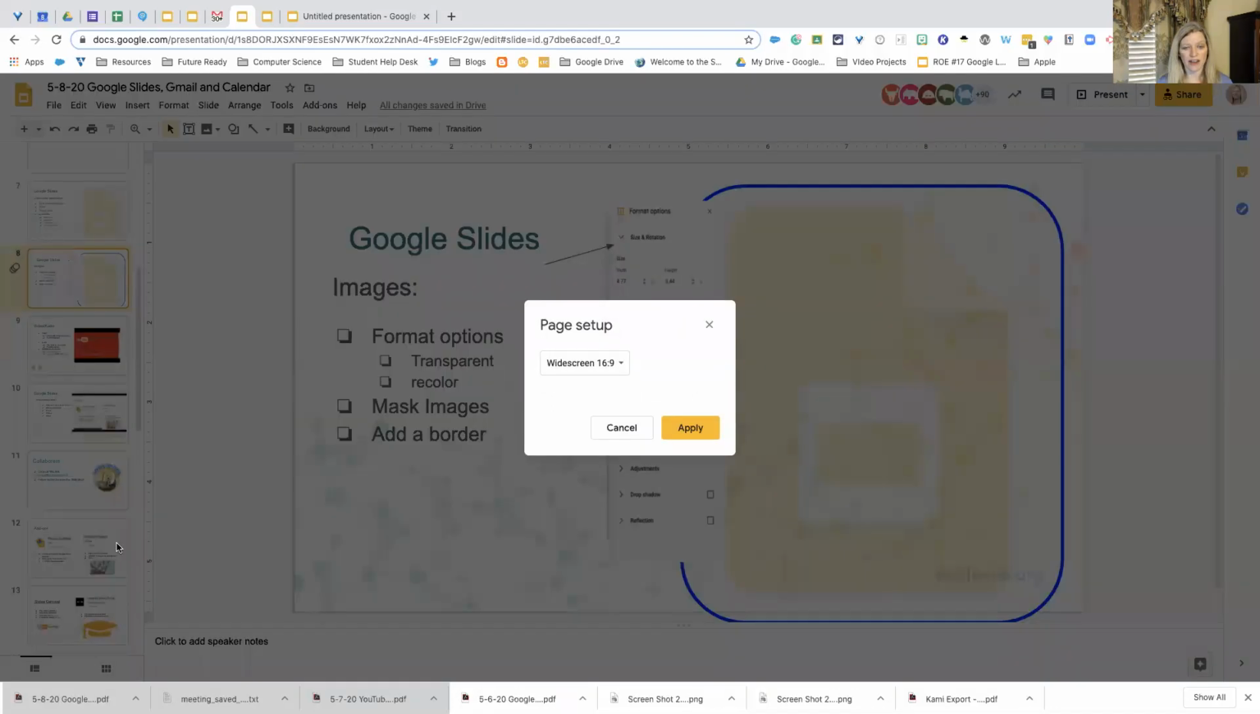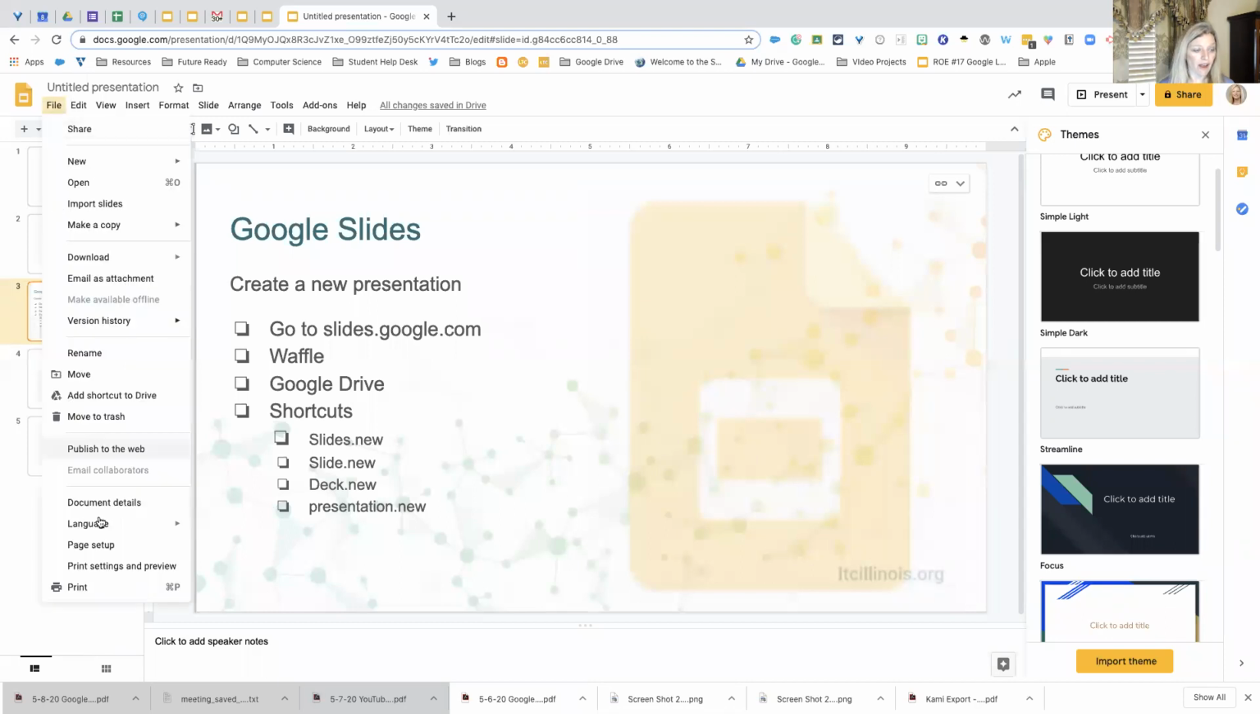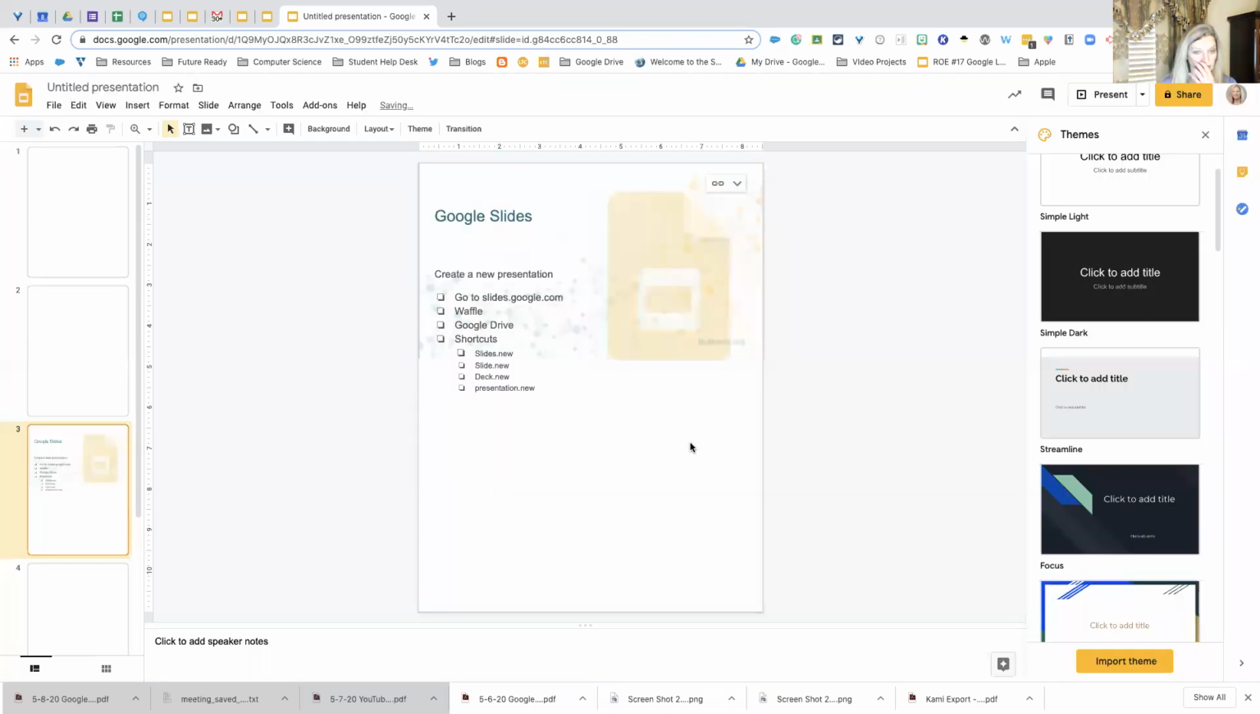We went here to page setup, and you can change the size of it. So I'm not going to change this. I'm going to go to this slide deck that I opened earlier. If I go to File and Page Setup, right here, I'll click on that. The default is this widescreen 16:9 here. If I go to Custom, I can change it. So if I wanted it to look like a book, like a portrait, I could change it to 8.5 by 11 inches, and it applies it.